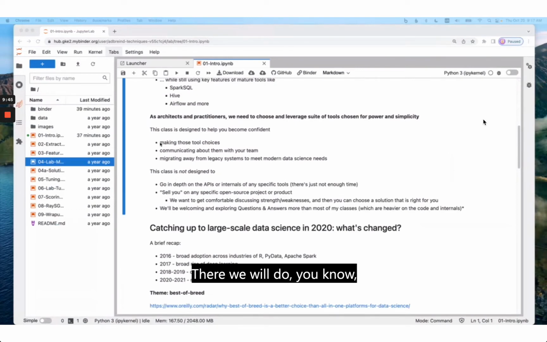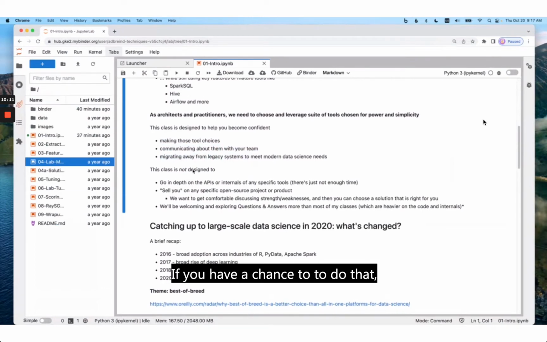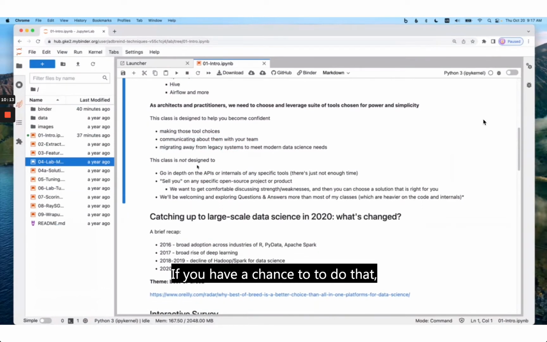We will do code examples and look at some example use cases, but really we're trying to look at which tools make sense where, the flavor of APIs, meaning what it's like to use these different tools, what level of abstraction they operate at, so that you can be confident if you're recommending something, roughly how that architecture will fit together, communicating about them, migrating away from legacy systems, if you have a chance to do that.